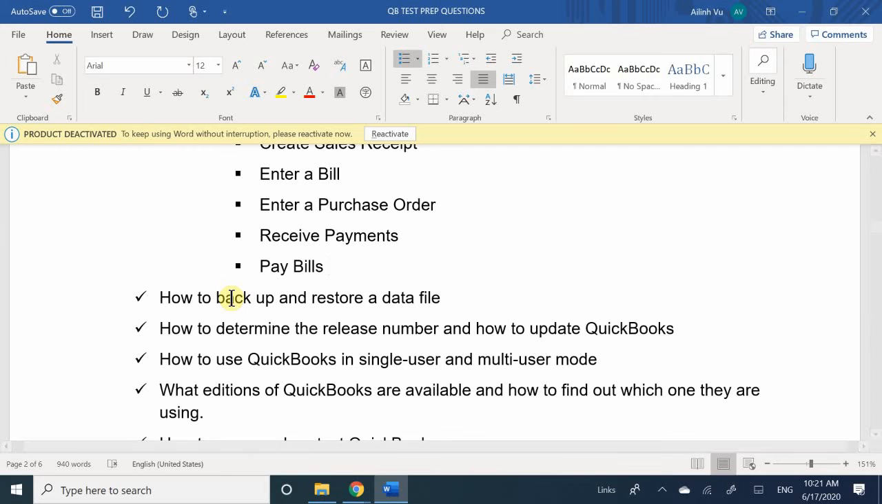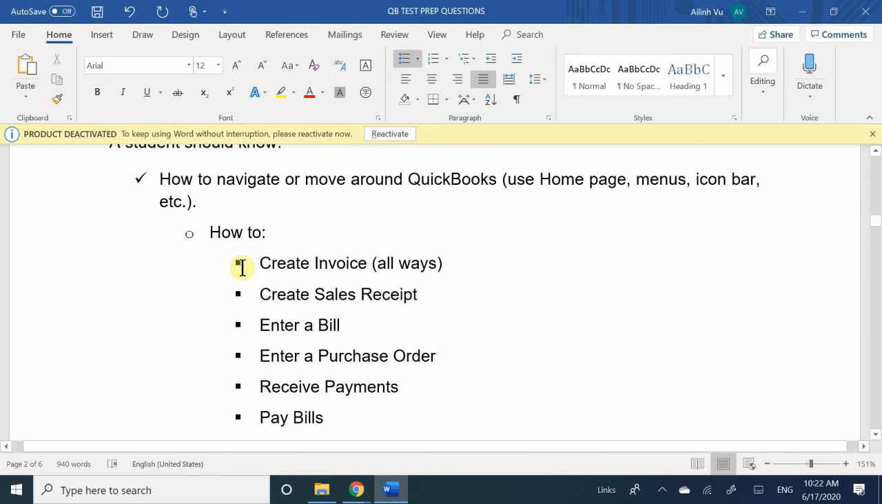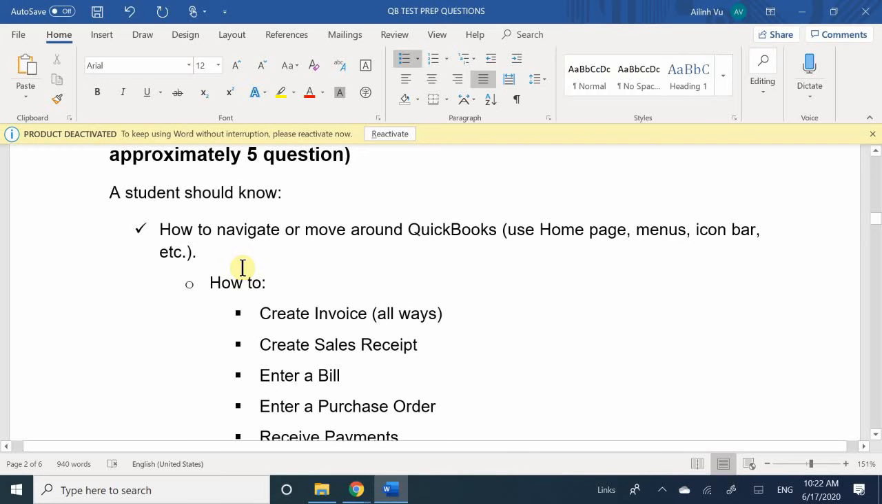Not just one. They're not going to ask you to say create an invoice. They're going to ask you, how do you get to your chart of accounts? They're going to ask you how do you view and how do you print out your inventory? You need to know all the ways to do the tasks that they ask you. You need to know how to navigate all throughout QuickBooks.